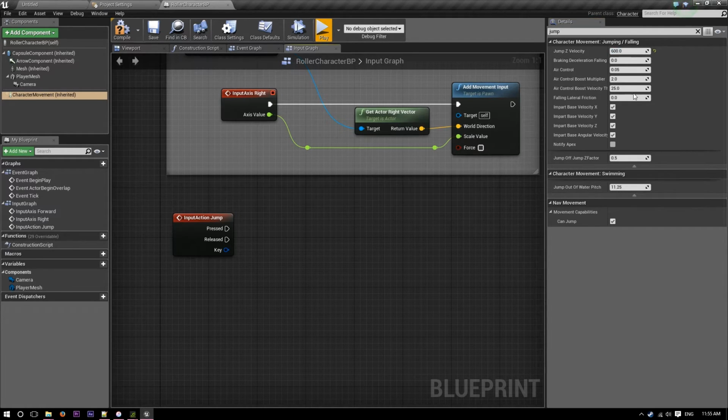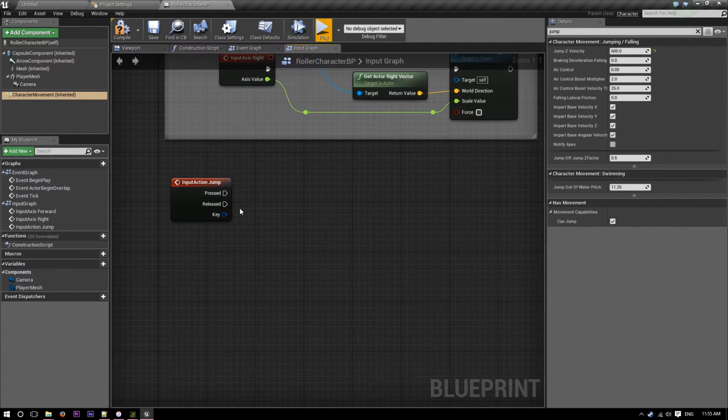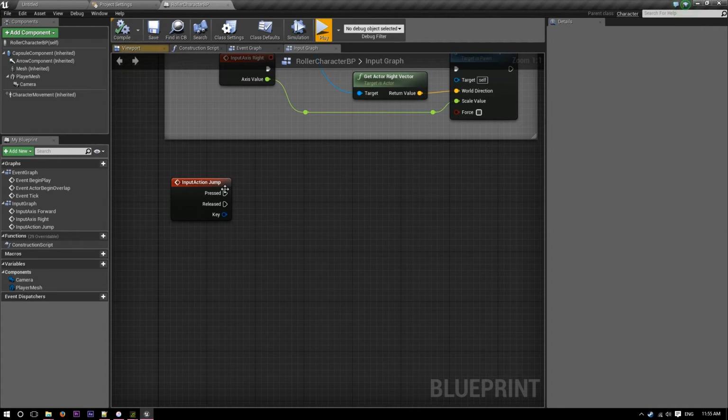We're going to save. We're going to go back into the input graph, and if you remember, actually, let's do this. We'll select all of this and press C on your keyboard. This will let you comment stuff out. So if you comment this, you can say movement controls. Alright, so that's the basic movement.